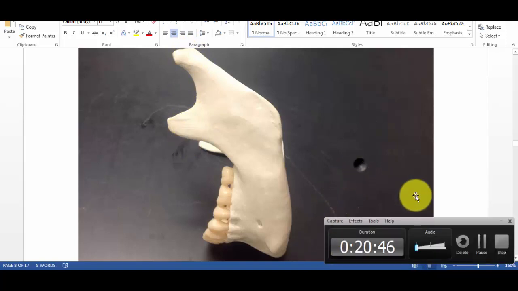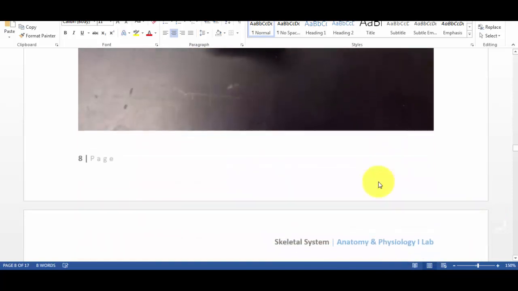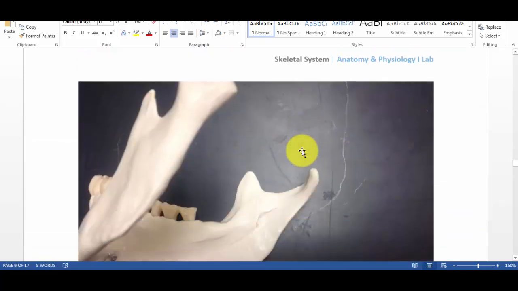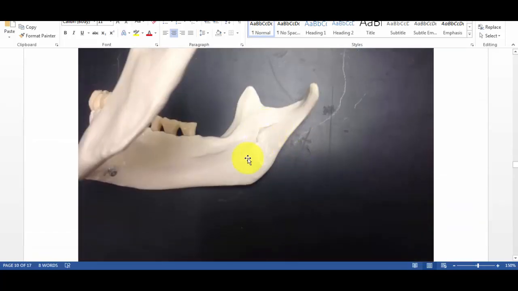And let me go down a little further. Oops, I didn't mean to bring that up. And then, so here's the front of the mandible. So there's the mental foramen. Here's the coronoid process. This across here would be the alveolar process. And then in the back, see that opening? You can't hardly see it. That's the mandibular foramen.